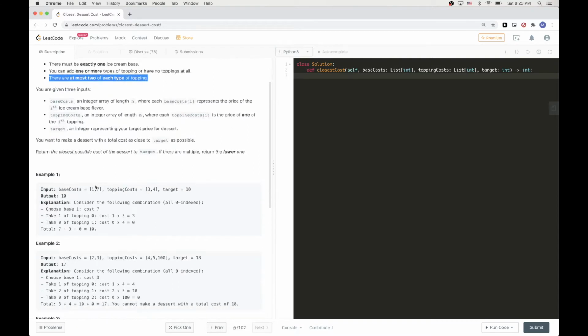So if we take a look at example 1, with base costs 1 and 7 and these topping costs, if we want to make target 10, we want the closest possible. We can make 10 by taking the second base, and then the topping cost of the first one, and then 0 of the second one, right? Not take anything of the second one, okay?